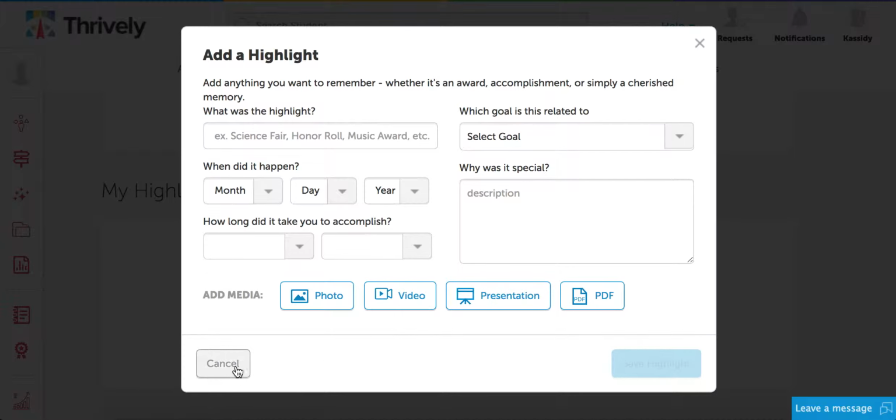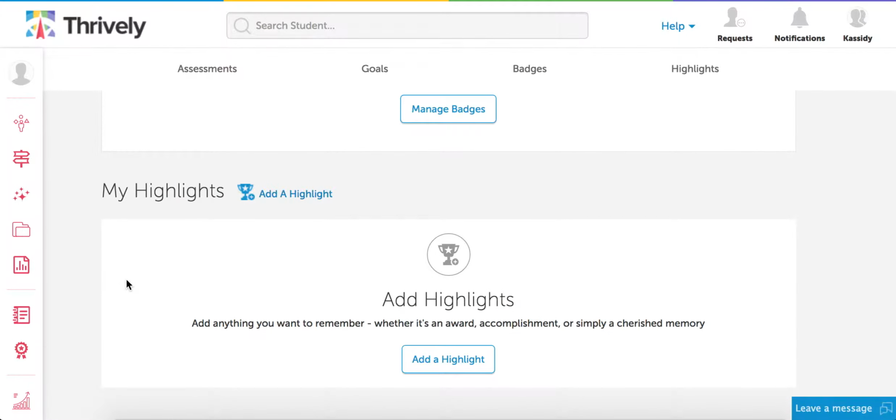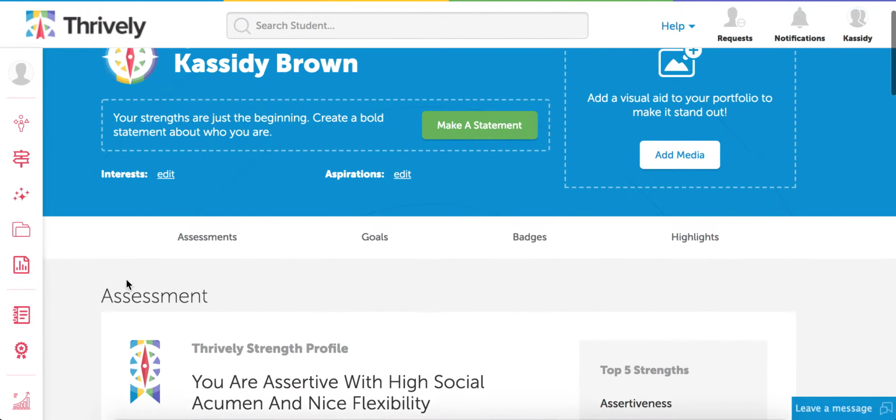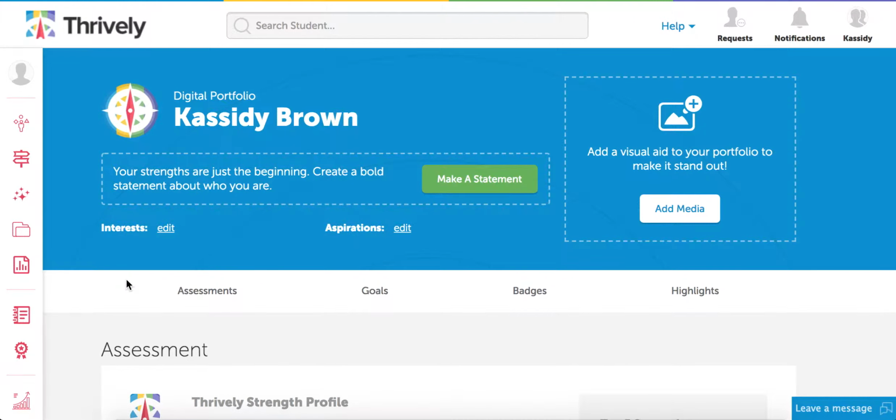The digital portfolio is a great way for students to practice goal setting as they build upon their strengths and interests, as well as keep track of their accomplishments throughout the year and beyond. I think it could be a helpful tool to guide student-led conferences. Overall, Thrively can be a great way for students to take ownership of their learning and find power in their strengths.